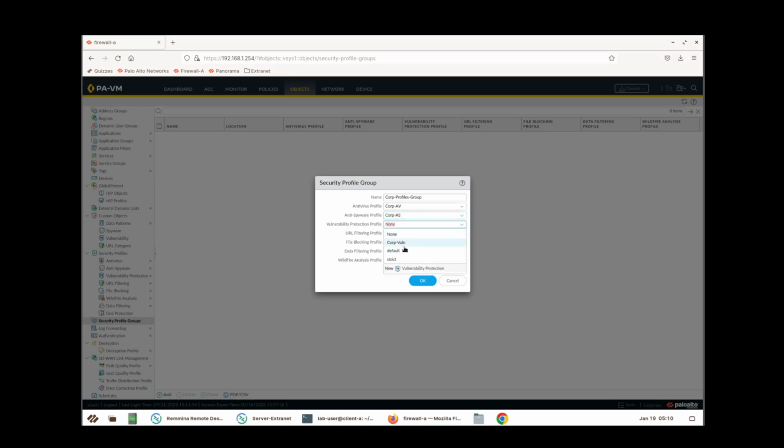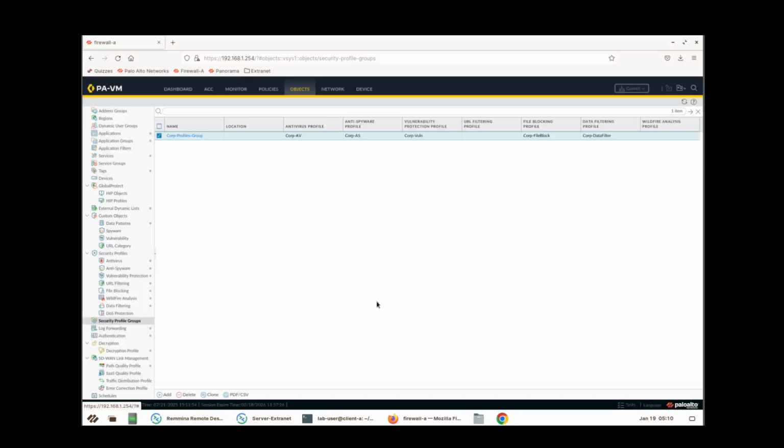You can see this. This is kind of cool because then you can just add this entire security group to a policy and it'll apply all these things versus having to apply them individually. File blocking, data filtering, no URL profile, and none for wildfire analysis. Okay, got that.